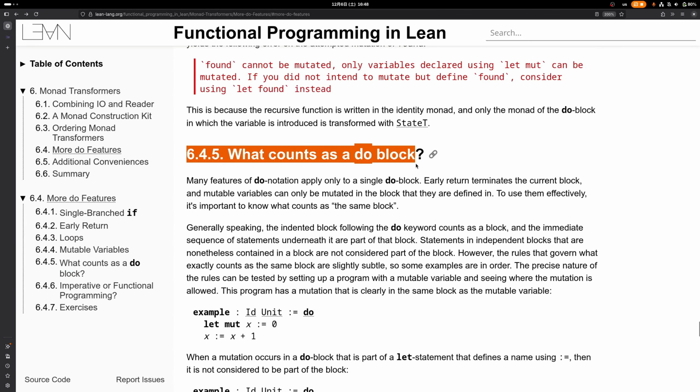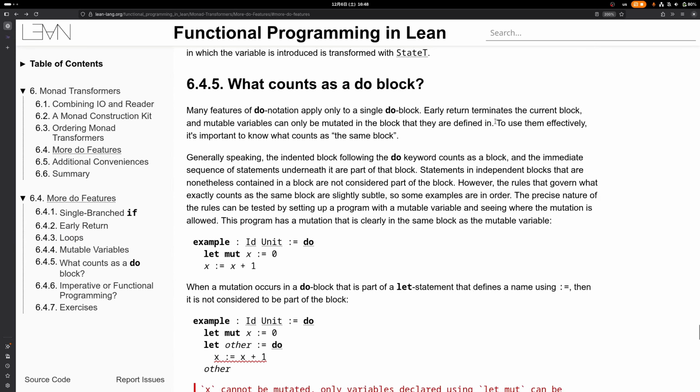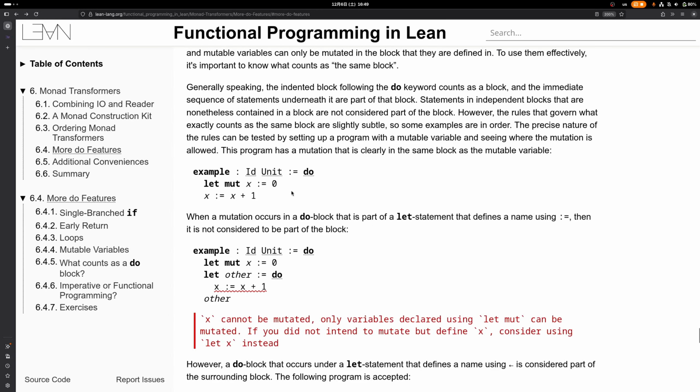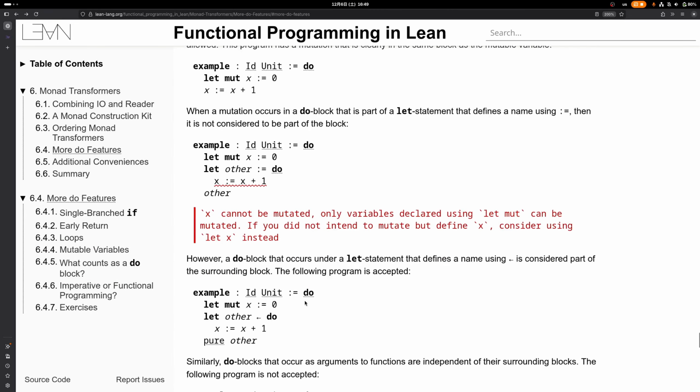6.4.5. What counts as a do block? So we now saw that many features only work within one do block, like early return and stuff like that. And to know how to use them correctly, we need to know what counts as the same do block. In this case, we have one do and everything at the same indentation level. Obviously, this is one do block, right? And here we introduce another do and another indentation level. So then that counts as a separate do block.